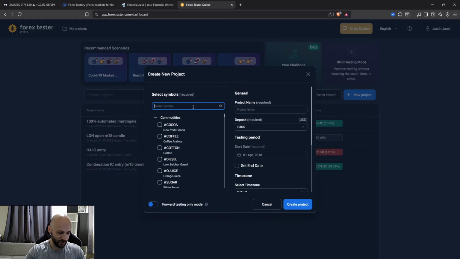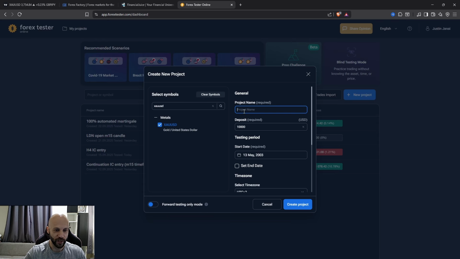But what we're going to do is we're just going to search just to make things a little bit quicker here. I'm going to search XAU USD. Gold is what I'll be testing for this particular session. I'm going to call the project M30 IC entry. So interruption candle entry. That is what we're going to be testing for this particular session.